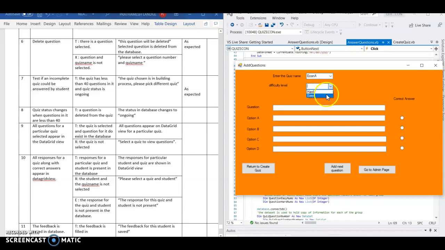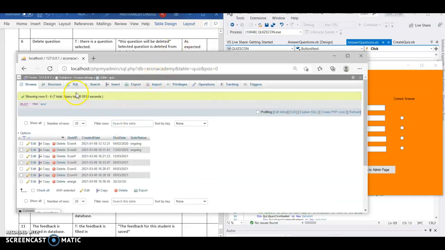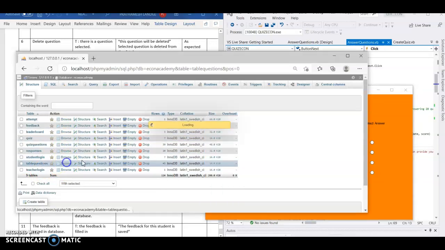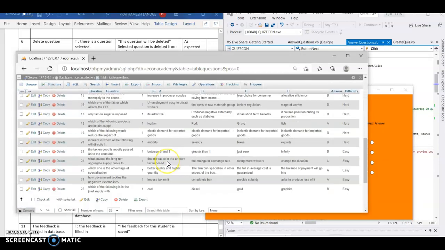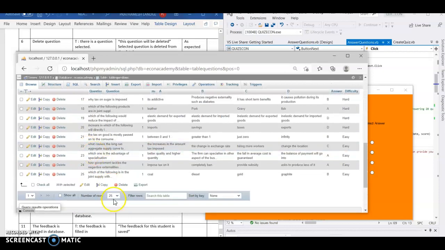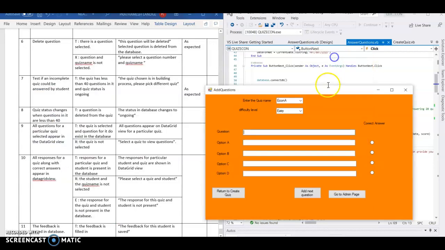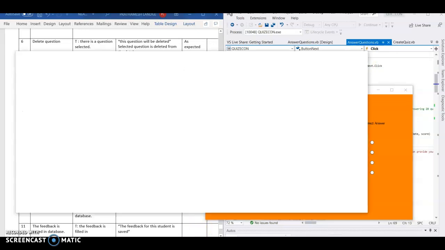So let's just add it back. Was it a hard one or an easy one? I'm not sure if I deleted a hard one or an easy one. So how to add? Let's just check 46, which one was it? Let me check quickly if it was a hard one or an easy one. It was an easy one. So it's going to add one of the easy ones.